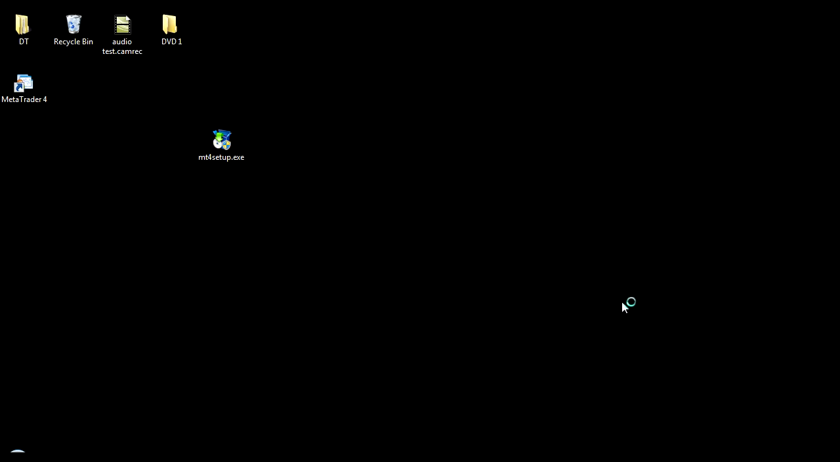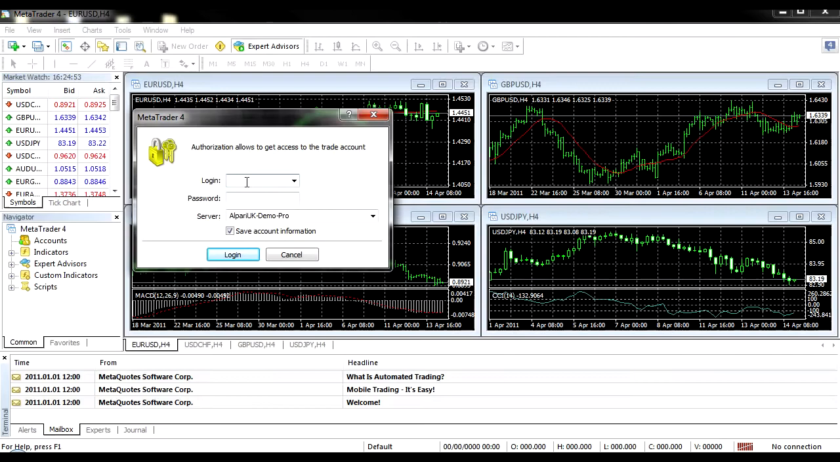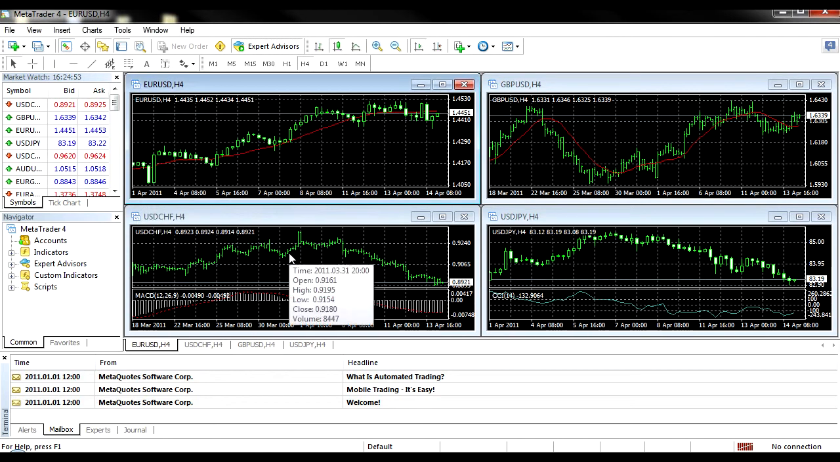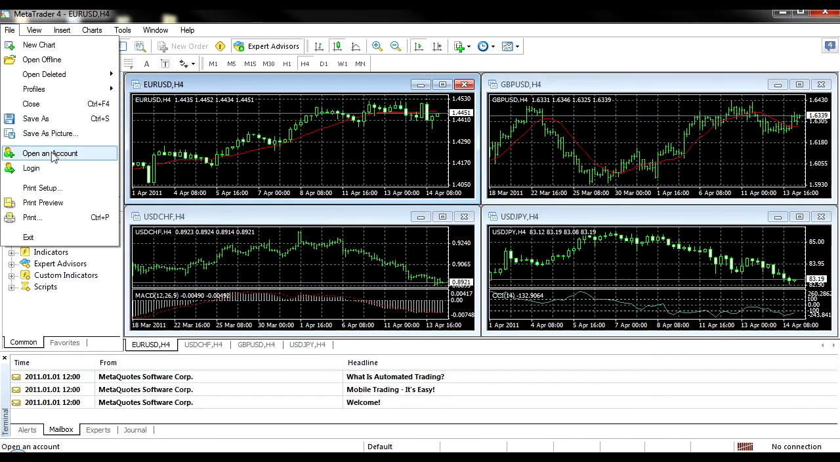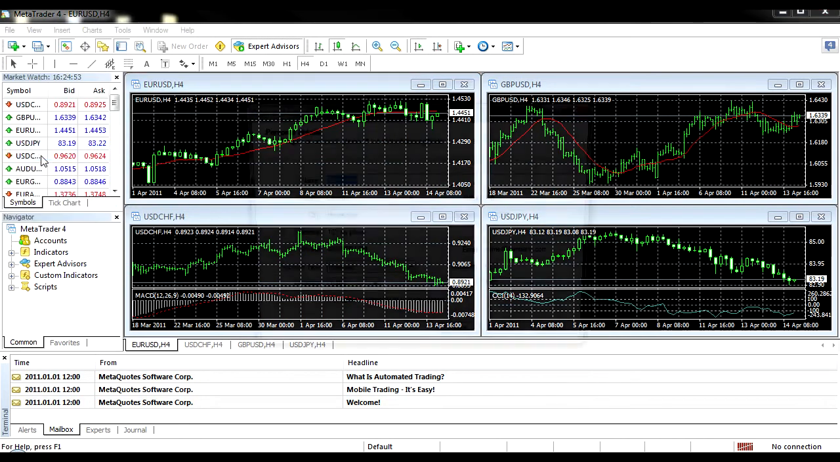So we're finished. Now this gives us the MetaTrader 4 icon. From here, we're not done quite yet. We'll open that, and this launches MetaTrader 4. And we don't have a login and a password just yet, so we're going to cancel. And from here, File, Open an Account.